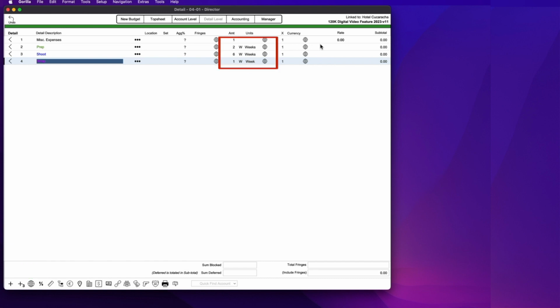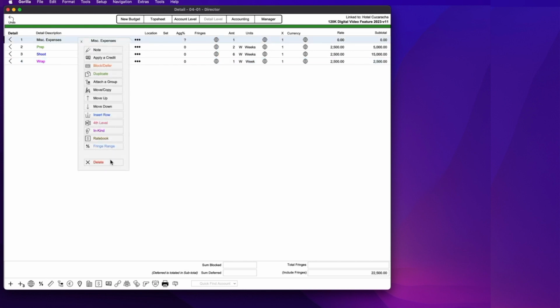And notice that Gorilla created 3 lines for me and automatically inserted 2, 6, 1 for the Prep, Shoot, Wrap weeks. I will enter 2,500 for the rate for all 3 lines. And just for clarity, I will block out this miscellaneous expense line.